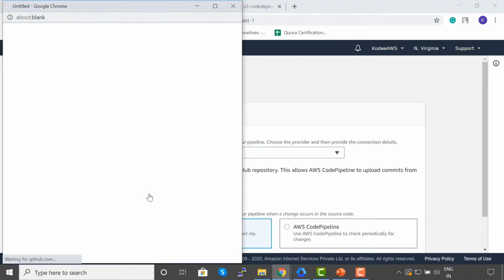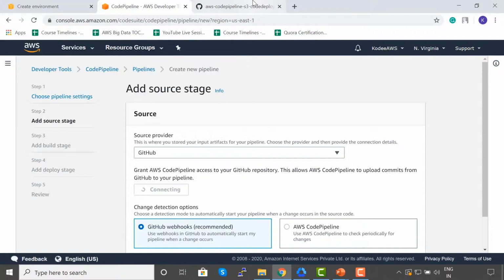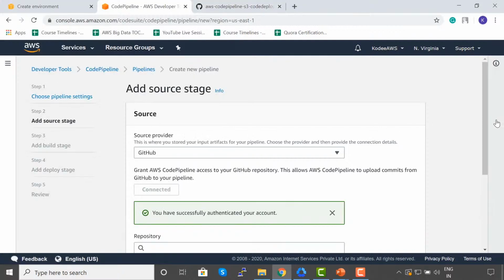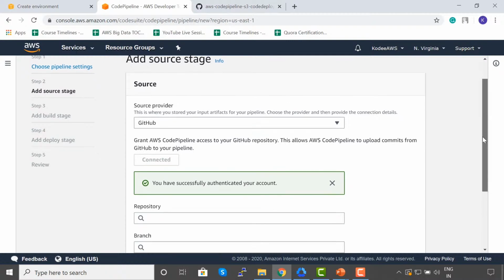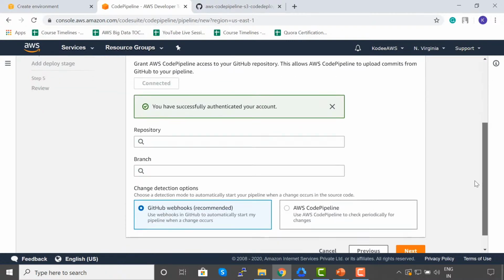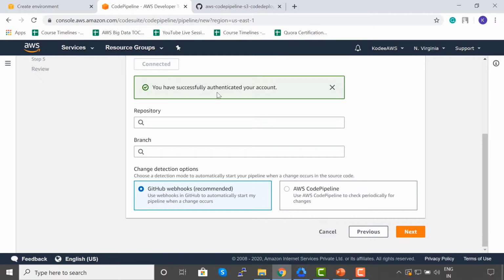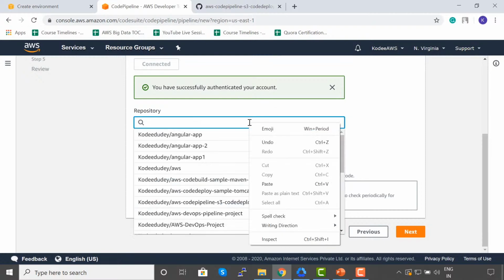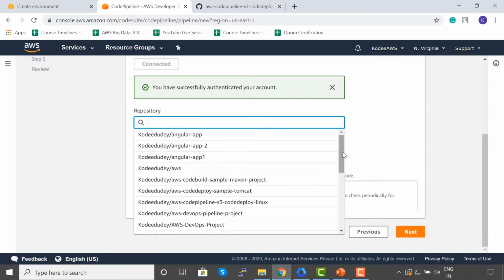First of all, I'll have to connect with GitHub. So click on connect with GitHub. I'm already logged in, so it'll process me. If you are not logged in, it'll ask you for the username and password. Once you have authenticated, you can see it has successfully authenticated your account. Now if you click here, it will show all the repositories in your GitHub account.